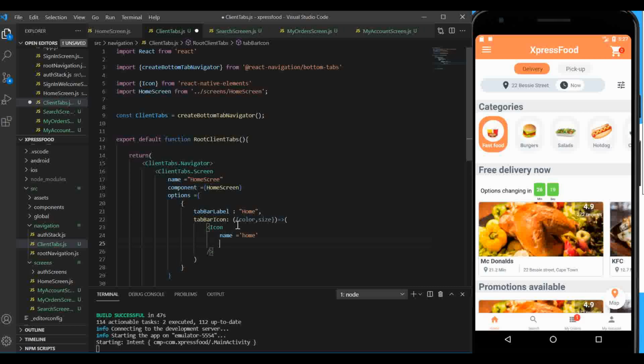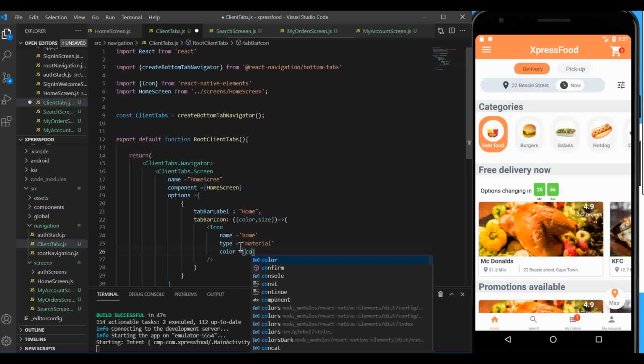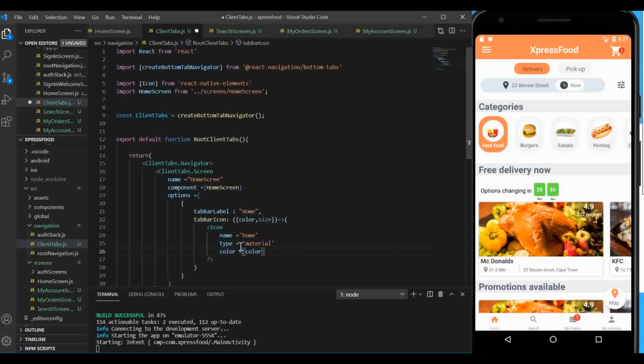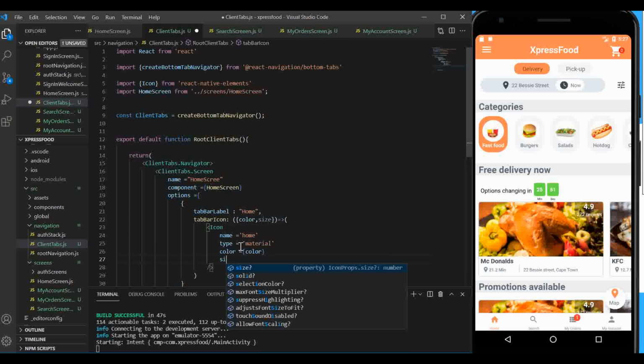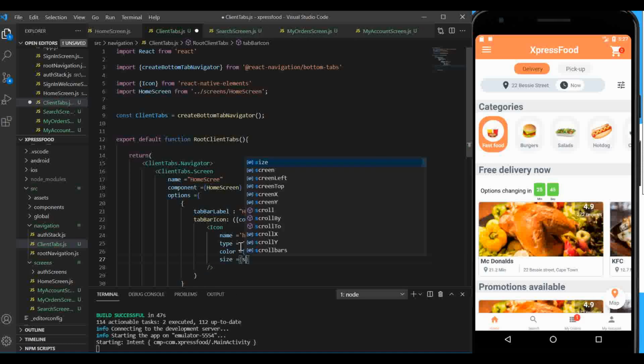We also pass the type as normal icons, and make sure this is imported from React Native element, otherwise it might not work. Sorry, it is not a normal icon, and the type is material, and color we're gonna say equal to color, and then finally the size we say equal to size.